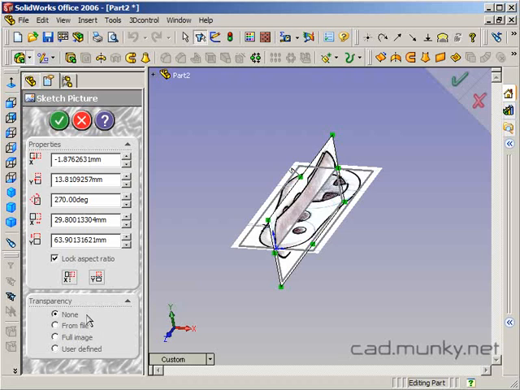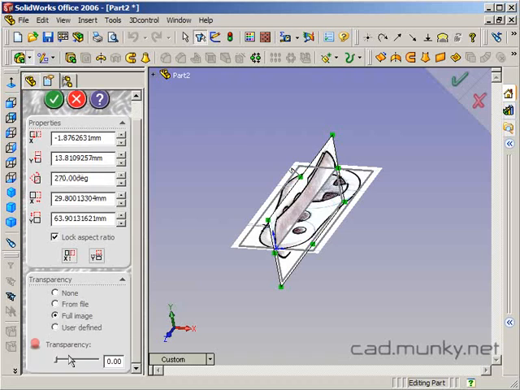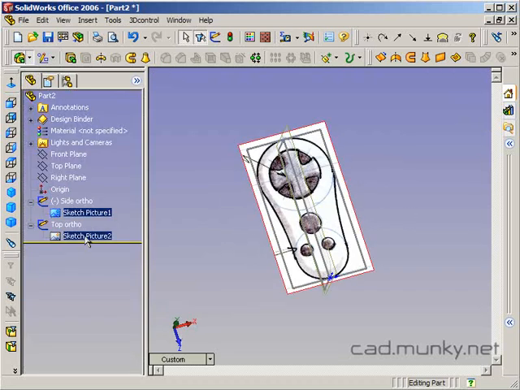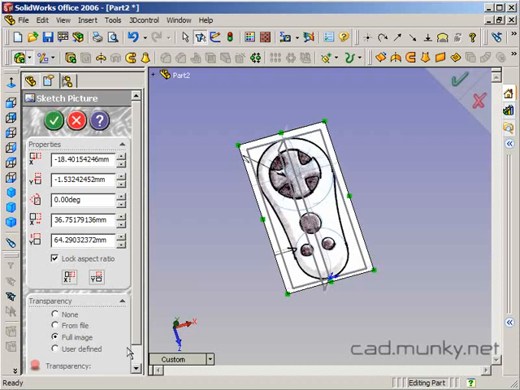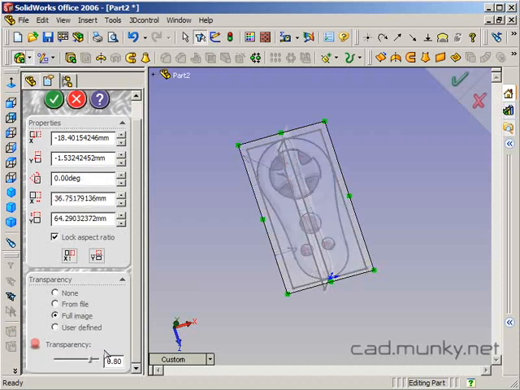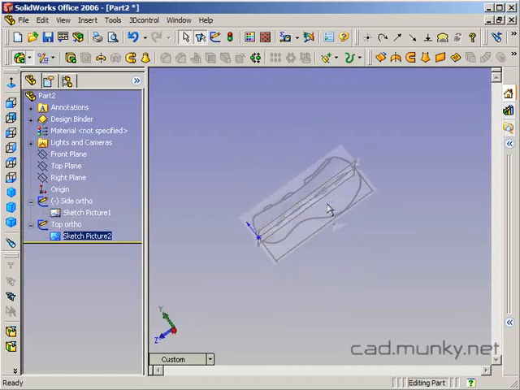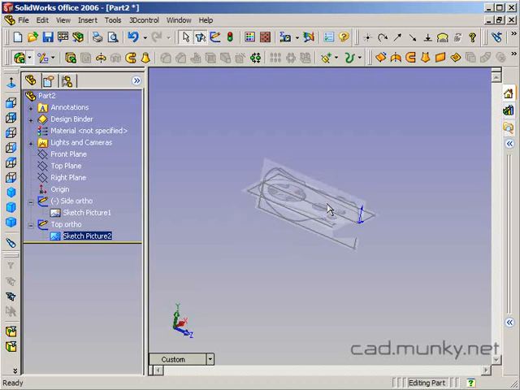So down here in the transparency options, there are several options. The quickest and most useful for this purpose is going to be full image. And I'm just going to select about 80% transparent. So it allows me to see through the sketch. I'll do the same thing with sketch picture 2 here. Full image. Set the transparency up to 80. Okay. So when I start modeling now, I'll be able to see better what I'm doing.